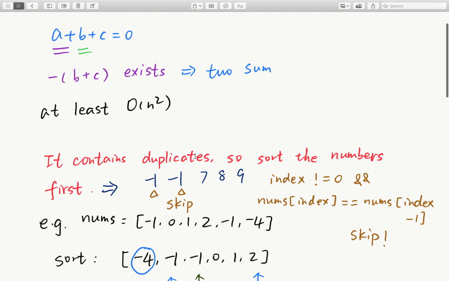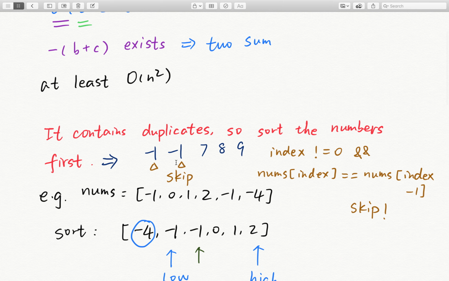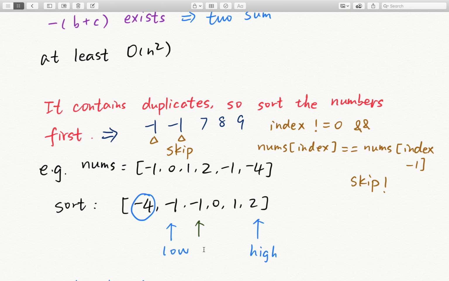Okay, so for the a, we need to find the two-sum equal to -a. If you have finished the two-sum question, you know we use a hash map to find the two elements. But in this question, as we already sorted this array, we can use the two pointers technique. As it is already sorted, we can accomplish the two-sum question in big O n.